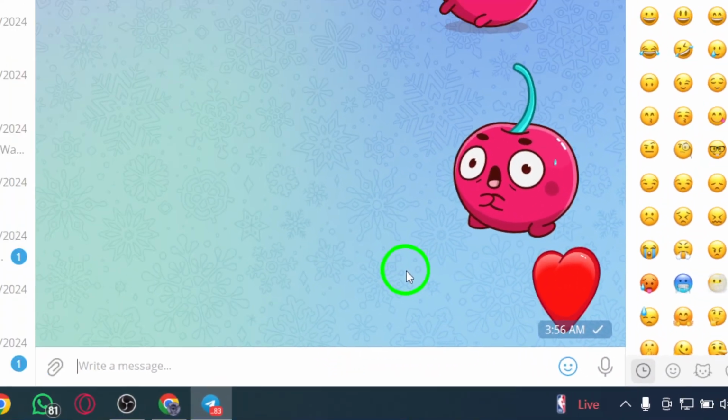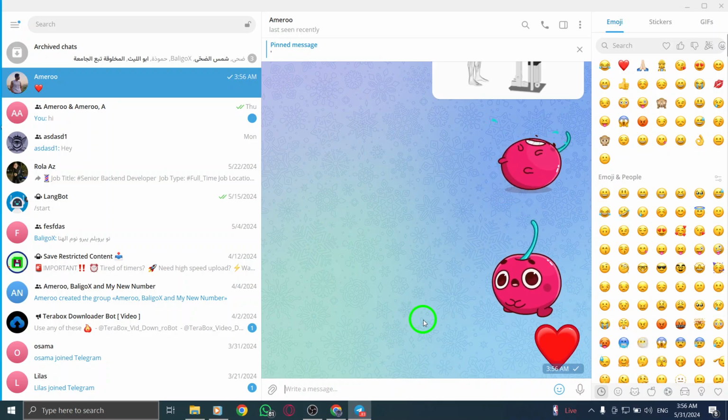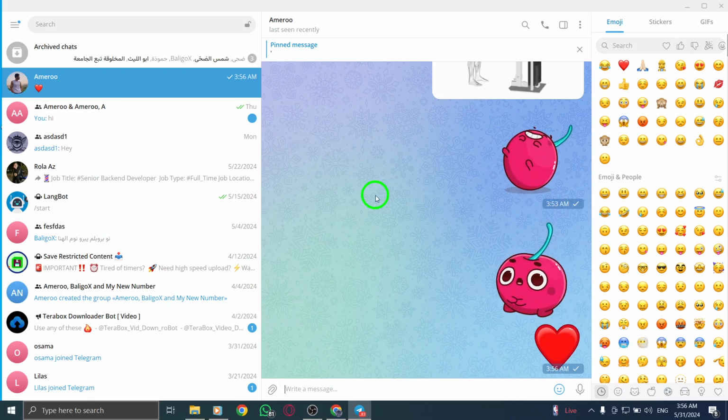And there you have it. You've successfully sent an emoji in your Telegram chat on your PC.